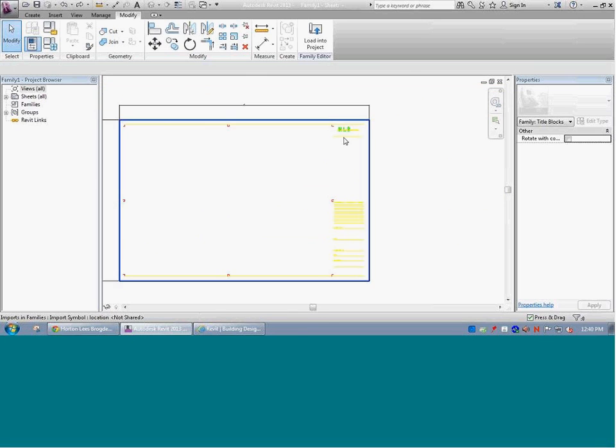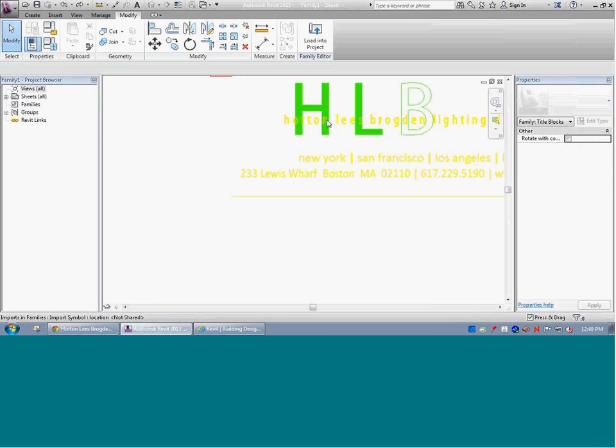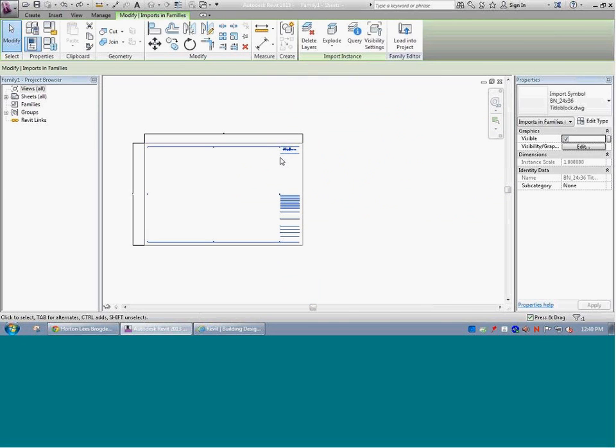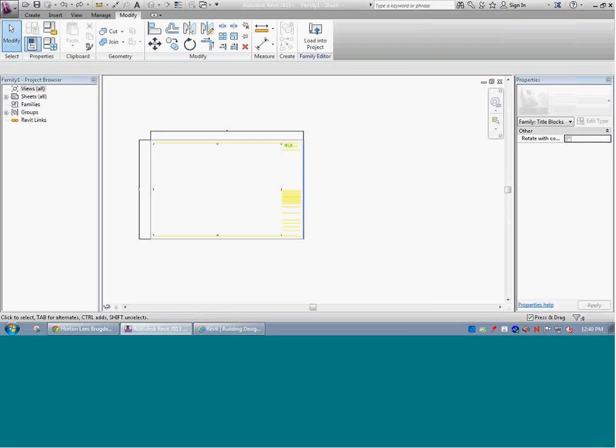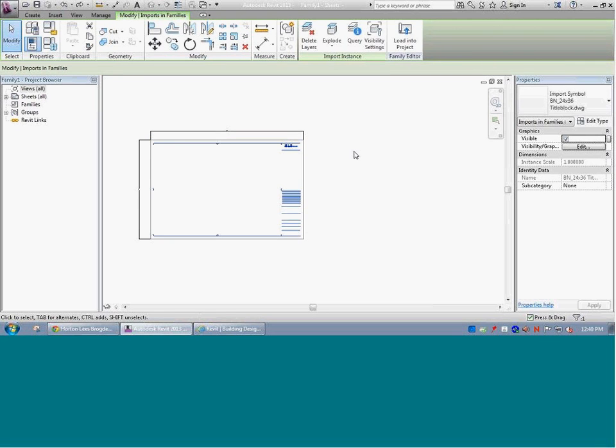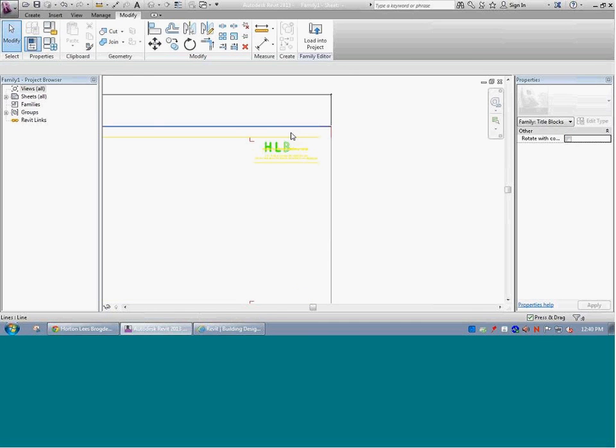Where's the explode option? As soon as you bring it in, you select the title block, and explode is at the top of the screen. I see that. Select the title block, the CAD title block in the drawing area. Yep. You can explode. Full explode did not have good results. I'm going to try a partial explode.